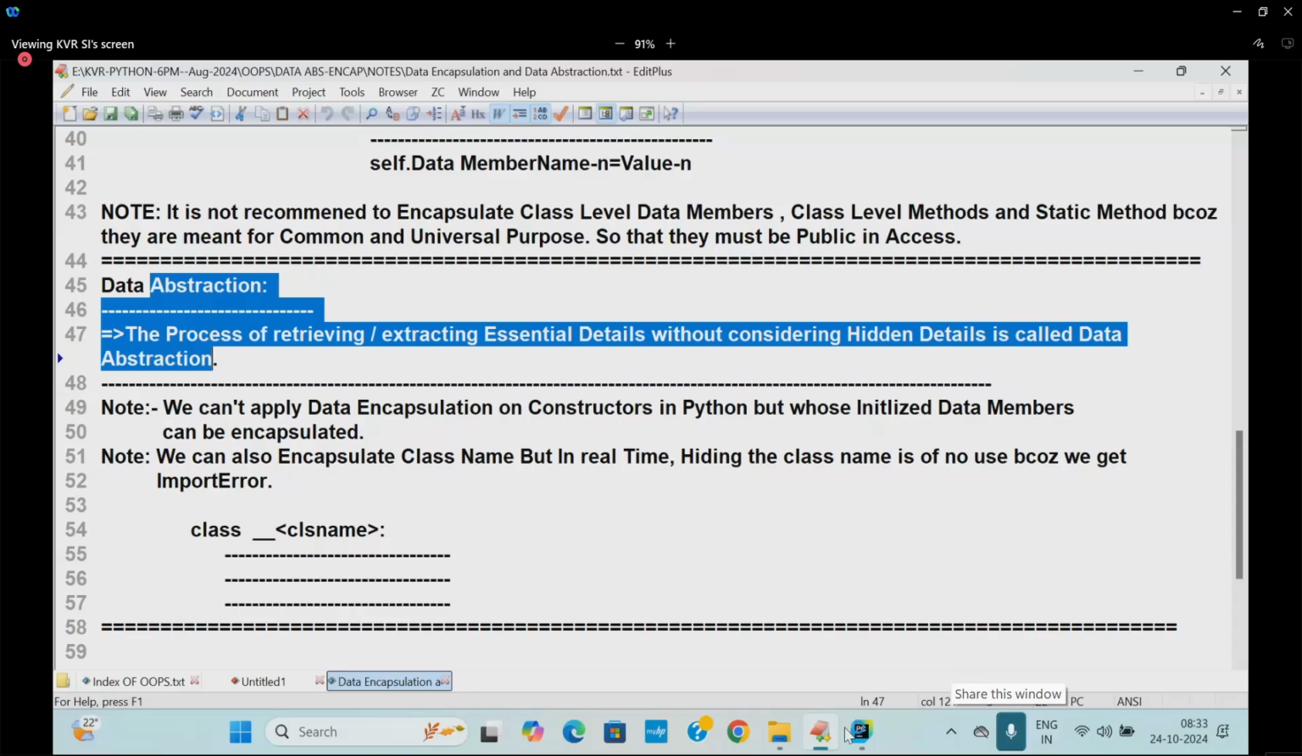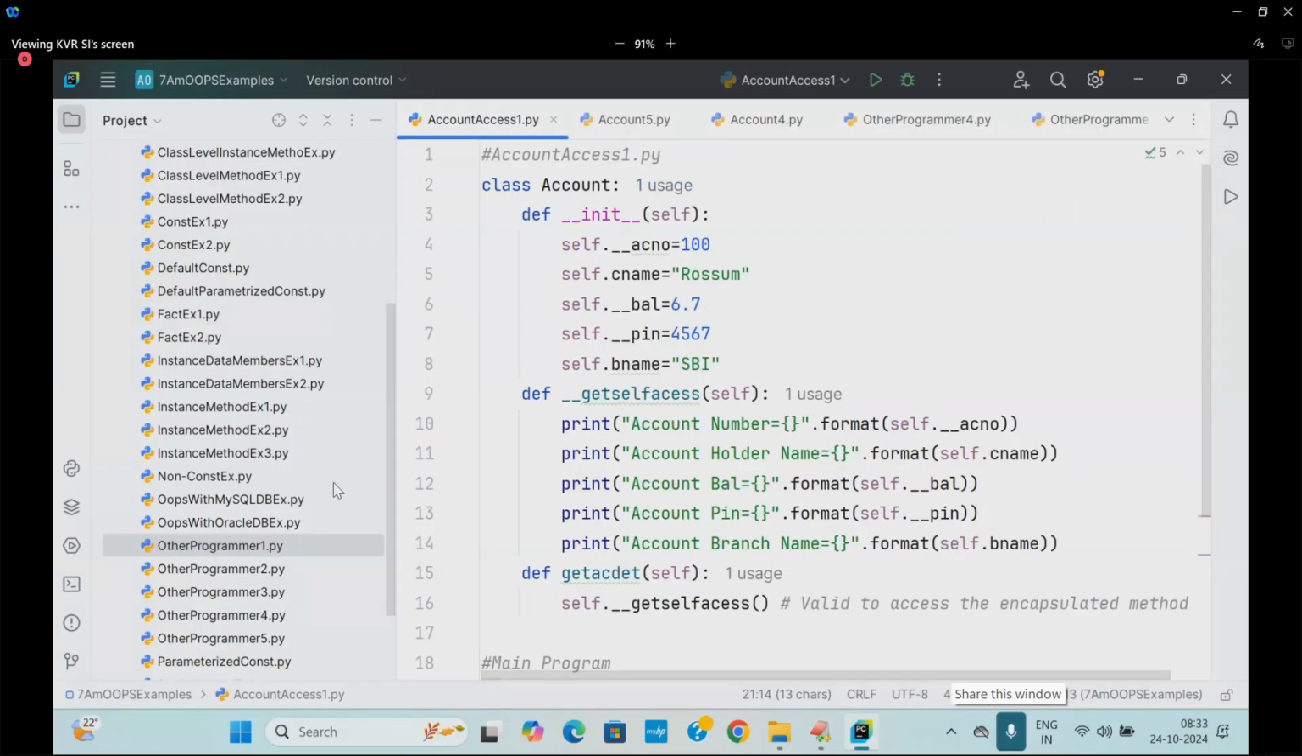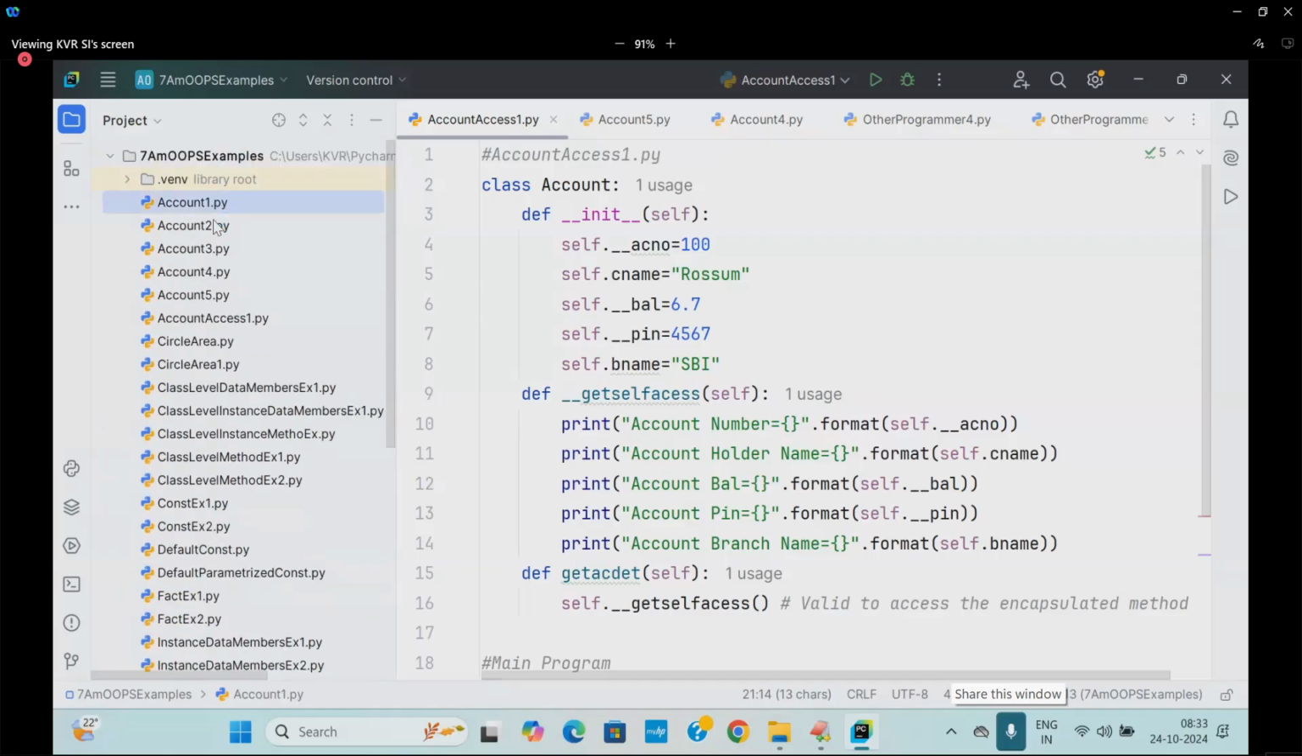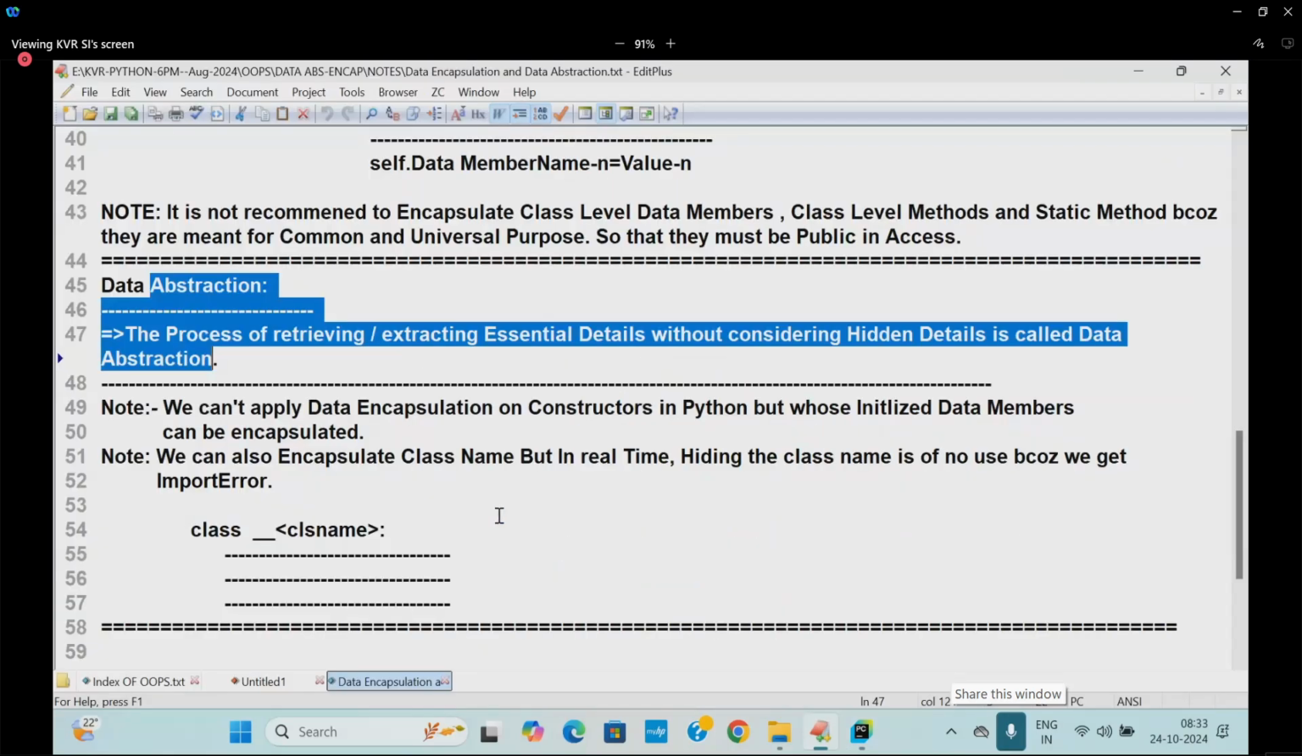The other programs I wrote, all of them come under abstraction level. The account related examples I wrote are called encapsulation level things. I think you are following me. So take care. And now I will go to the note.